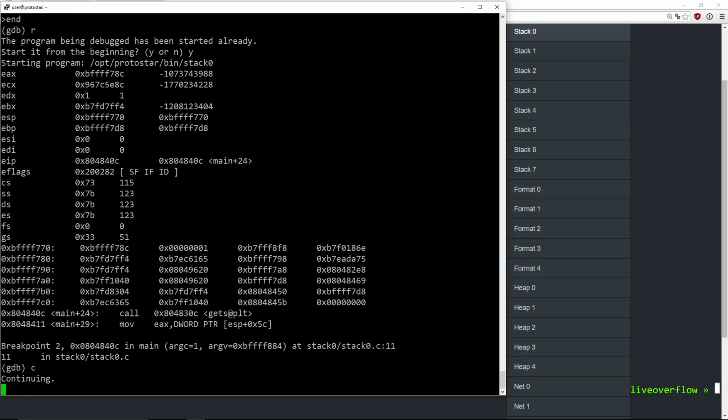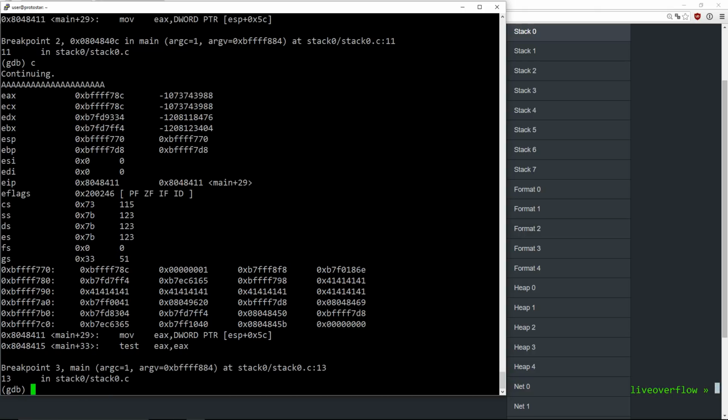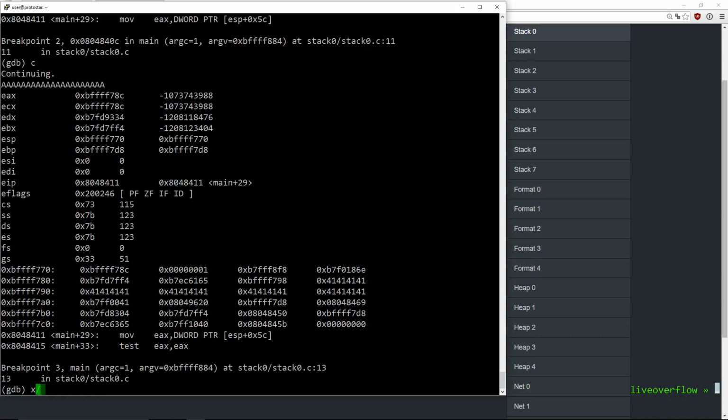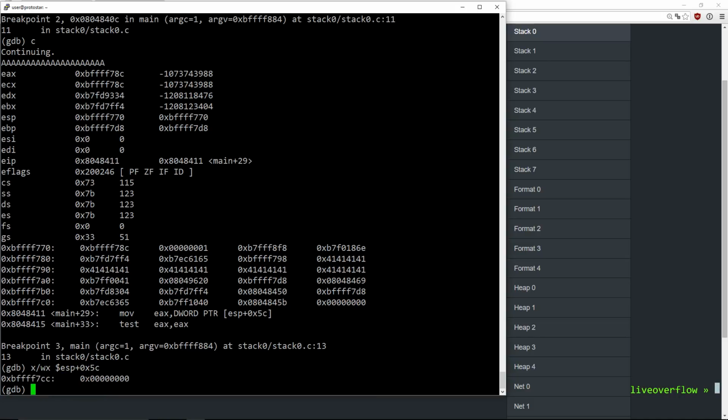Now continue and enter a couple of capital A's. Do you see those hex 41s? Those are all the A's you have entered. Now let's see the content of the address. We check if it's 0. Simply examine ESP plus hex 5c. Still 0. But it shows us where it is located on the stack, and when we look at our stack, we see that our A's are still a little bit too far away.